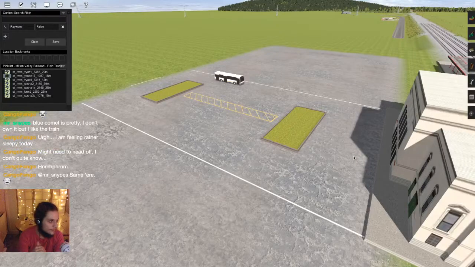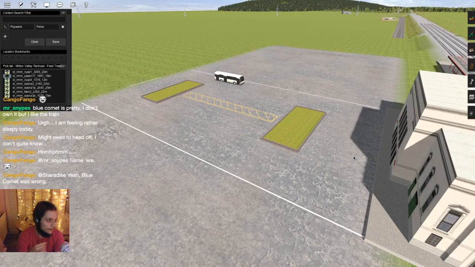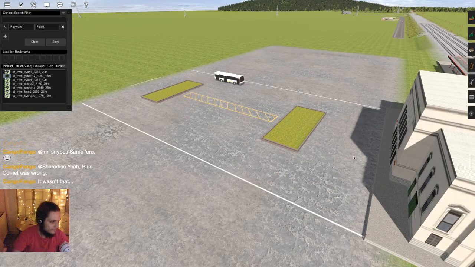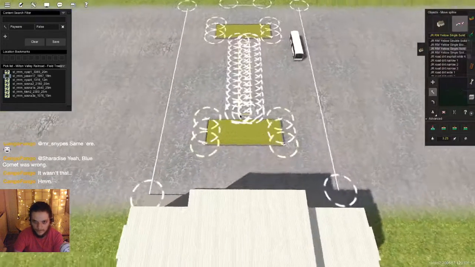Or maybe the dog is spelled as Greyhound in both pronunciations. Oh, that could be the case, yeah. Blue Comet is pretty. I don't own it, but I like the train. Yes, it is. You're right. I'm feeling rather sleepy today. Might need to head off. Well, if you must. Yeah, Blue Comet was wrong. It wasn't that. Well, what was it then? I'm really interested to know.